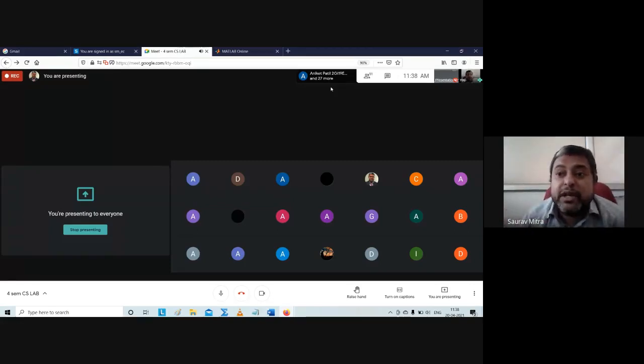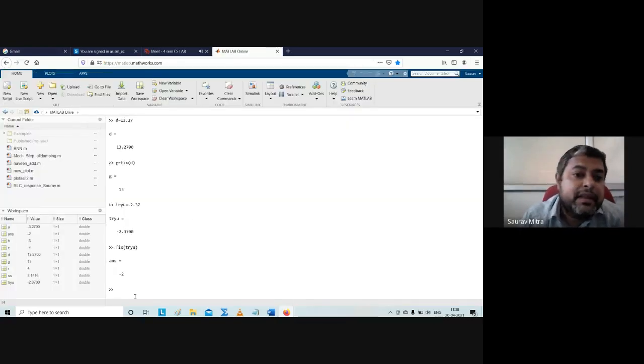Ceil always takes you to the rounded value above. If it is 3.27, it will take you to 4. If it's 5.78, it will take you to 6. Likewise, floor always takes you to the lower value. And if you want to check the real function of fix, take a value greater than 0, like 13.27. Fix will give you 13. Take another value lower than 0, that is minus 2.37, and fixing that will give you minus 2. So the best example is given here with floor and fix, with a positive value and with a negative value.